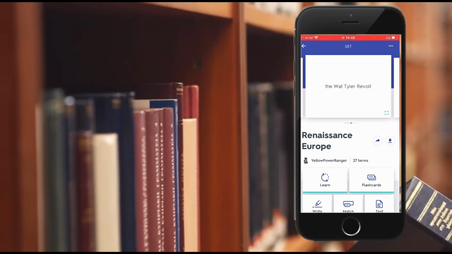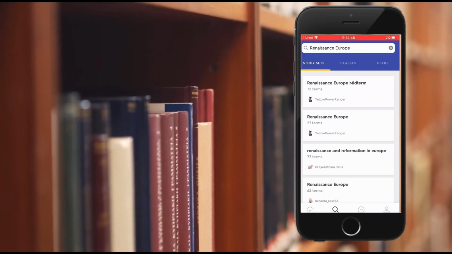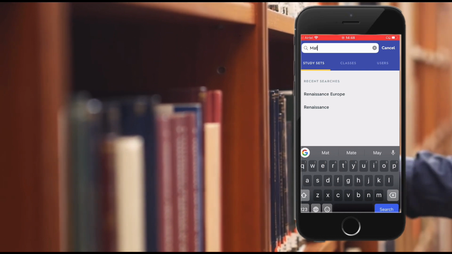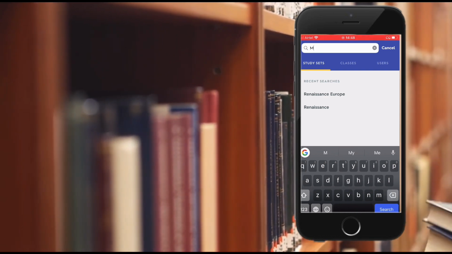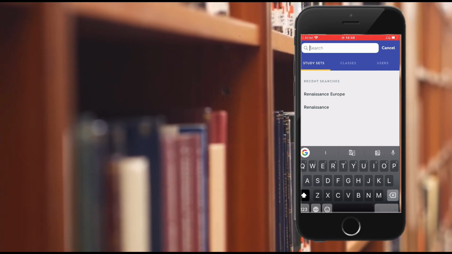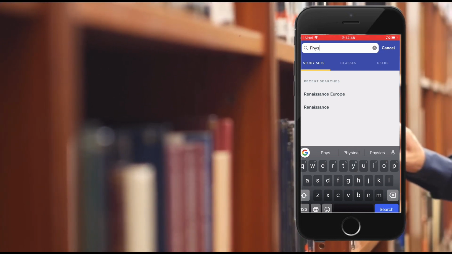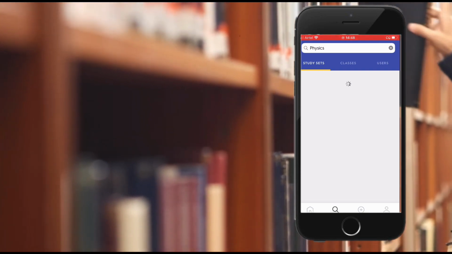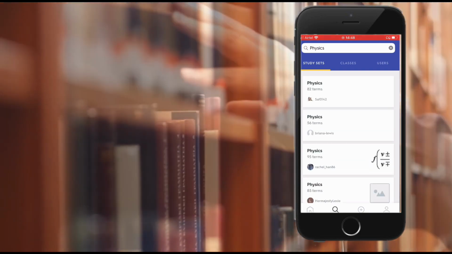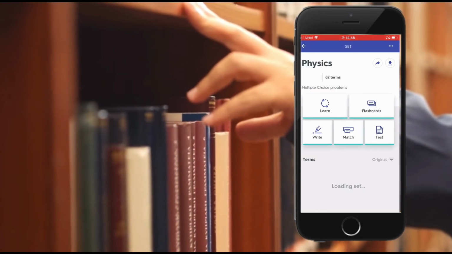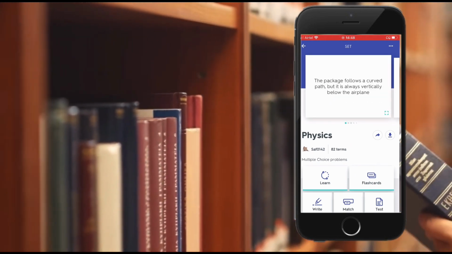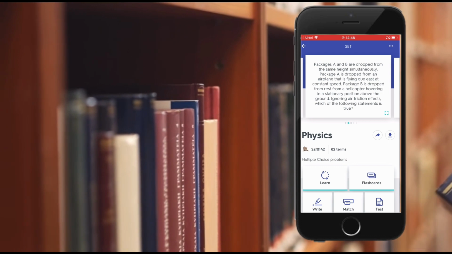For example, the Wat Tyler Revolt was a peasant rebellion in London, and that helped me a lot. You can make flashcards for various subjects, and you can search flashcards for various subjects too. For example, now I'm choosing an entirely different field, physics. I took physics in class 12th, and I can see that this was a lot of help.